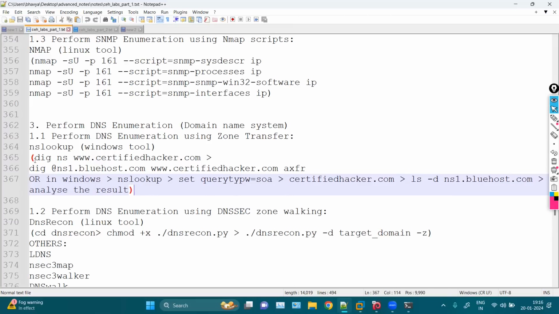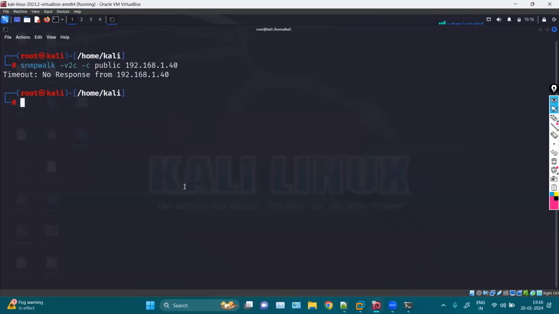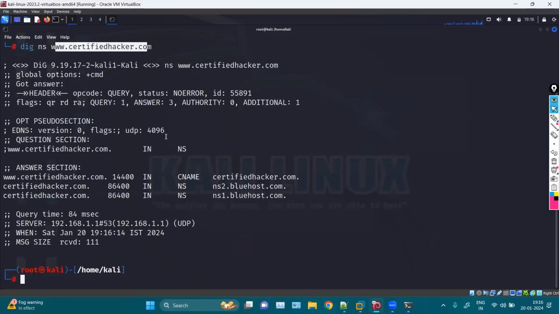Same as we can try dig as well. Here we can copy this command. Here we are applying dig ns, which means name server records, and here we are mentioning the target URL. So these are the CNAMEs and name server records.